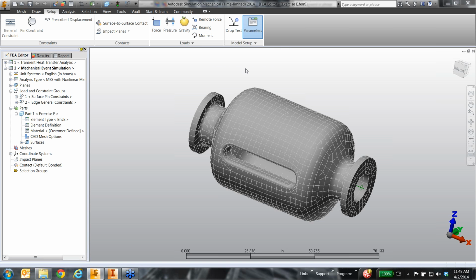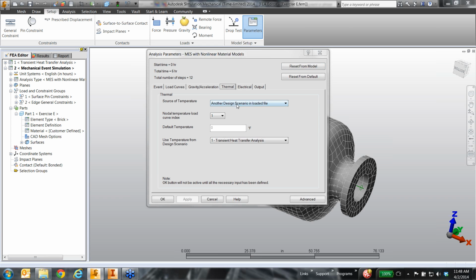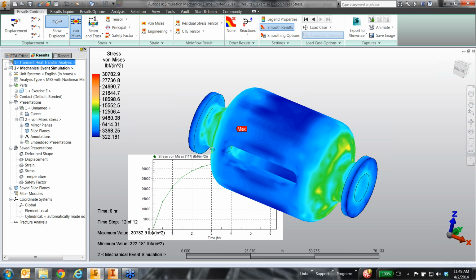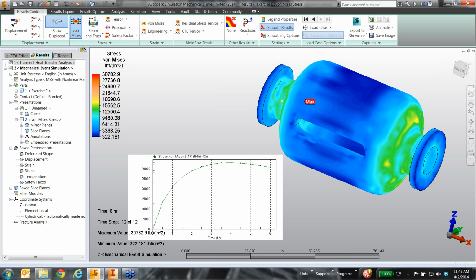But the nice part of this is parameters. We can always come across and say, well, we want to bring in some thermal analysis from another design scenario, another simulation mechanical file. You can even bring it from simulation CFD to transfer the information across to this. So with that information, we could run this and see, just by the heat on there expanding, what kind of stress we are seeing on the part.